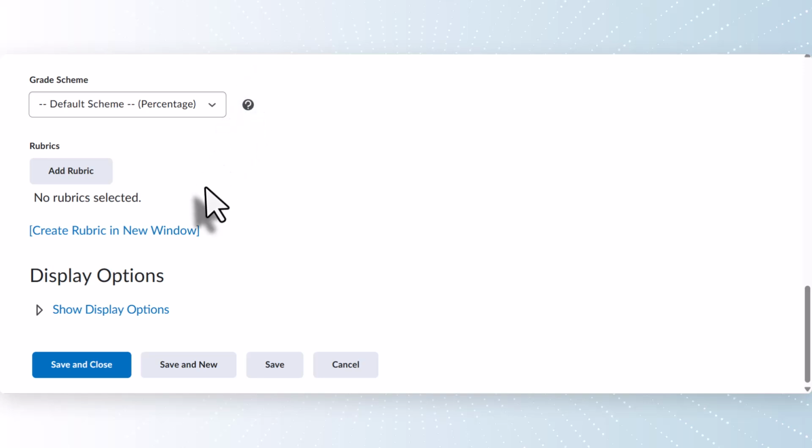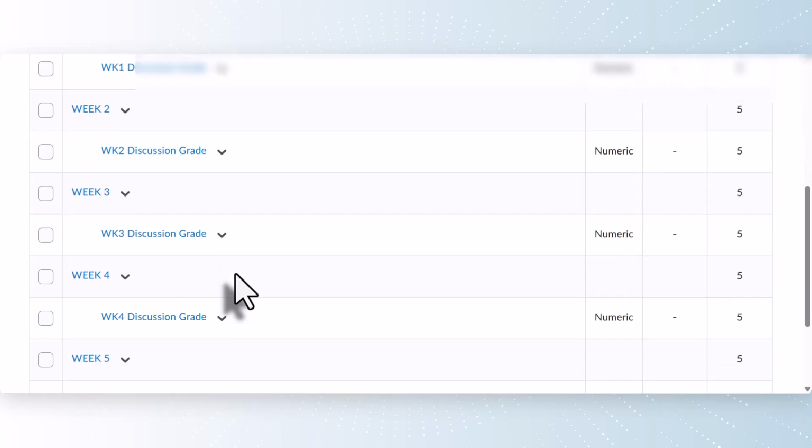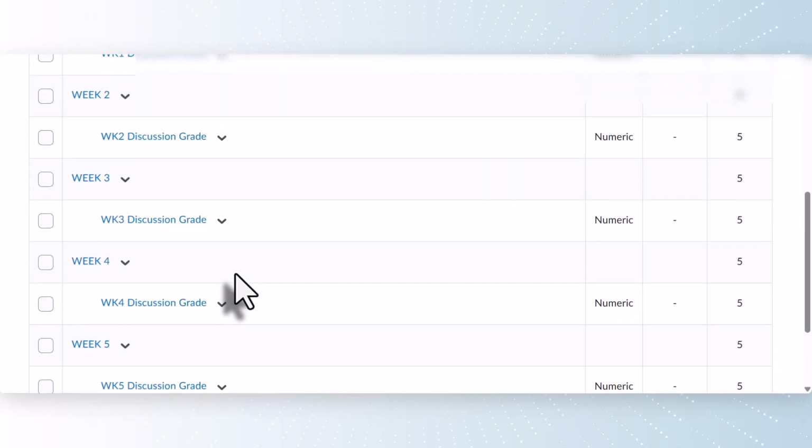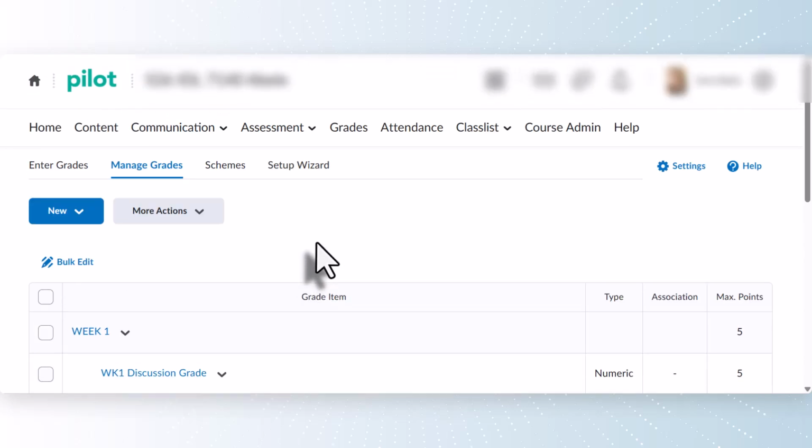One way you can save time when you're doing this process is instead you can hit Save and New, and it'll just open up this form again, and that just saves a little bit of extra time. So now you can see that I have all of my weekly discussion grades, all worth 5 points in my gradebook. Now I'm just going to go ahead and run a quick quality check.